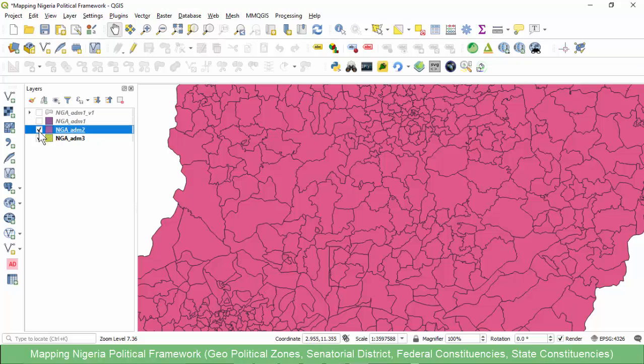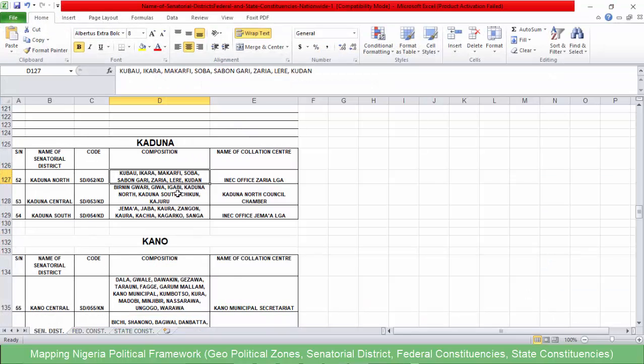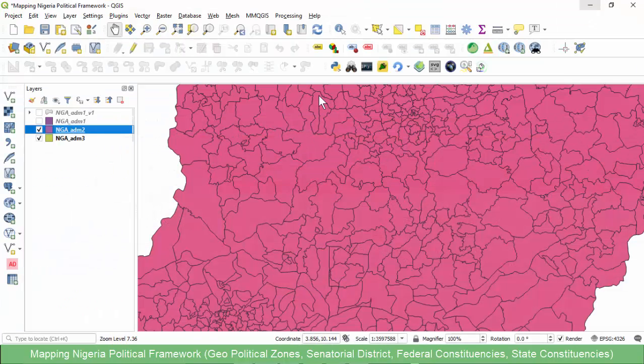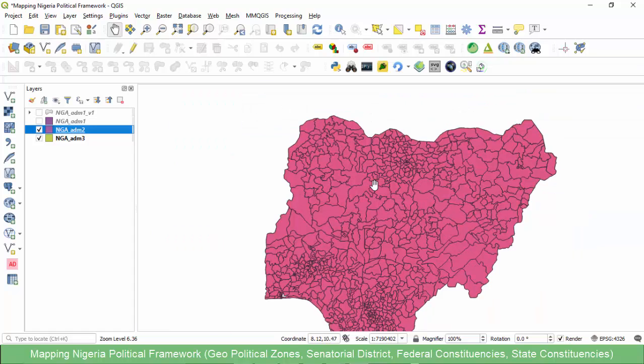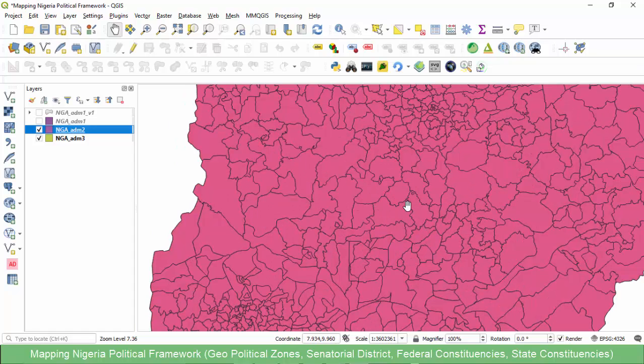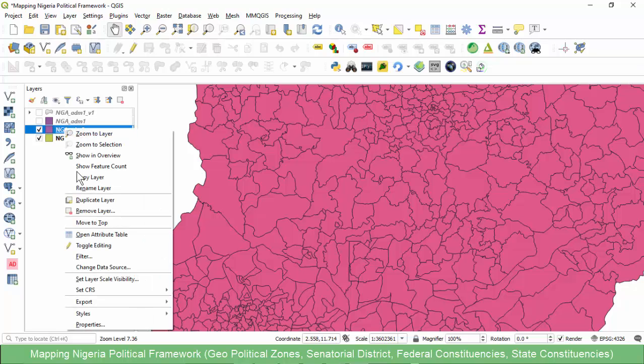So the easiest way to go about it, since a Senatorial District is made up of the composition of LGAs, is to extract the local government map of Kaduna State out of the entire Nigeria map, so that it will be easier for us to work with. Or better still, we can make use of a filter.